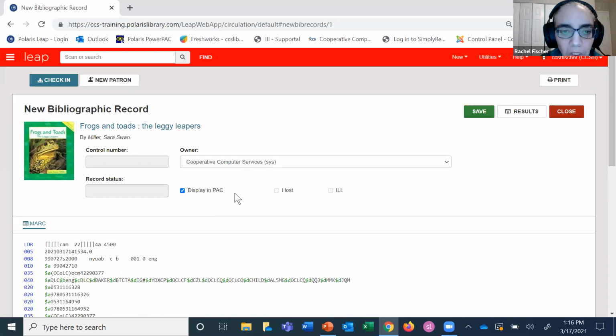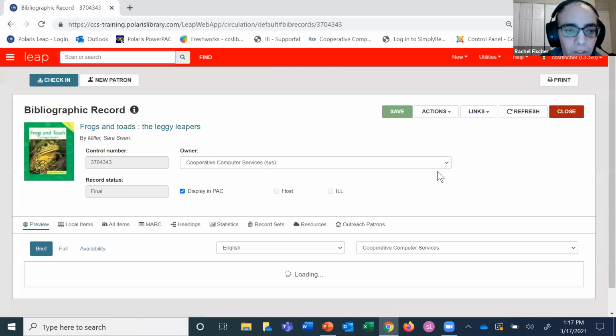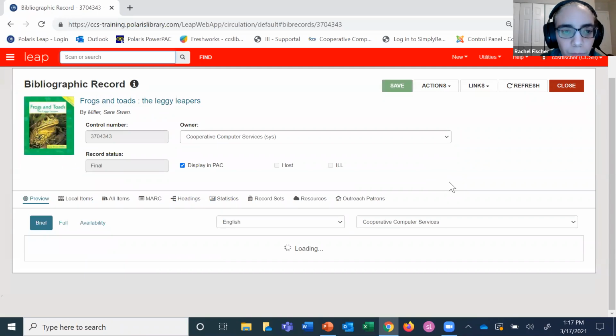However, you can still update display and pack and the owner, which you don't need to change because it should be cooperative computer services. And then press save to save it to the database as a final record. So as you can see, there's no way of deduplicating it yet. It does not save it as a provisional yet, just as a final record.